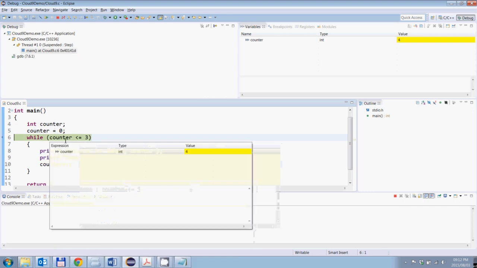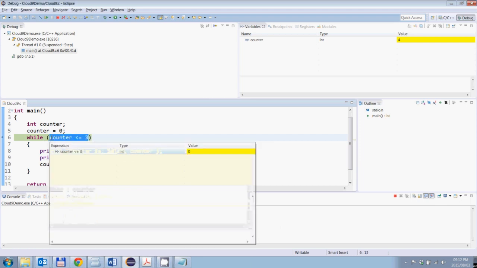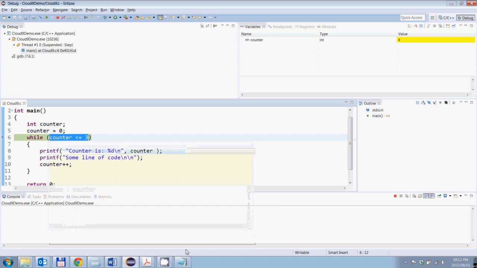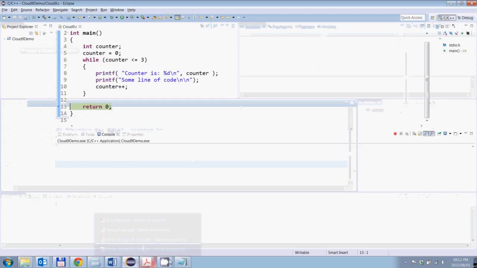When counter is 4, you can see it's 4 now, then this will be false, so the whole thing will result in a 1 and in a 0, and because that's false, it'll jump out. It doesn't enter the loop again. So the only thing I want to show you in addition to this is what the for loop looks like.